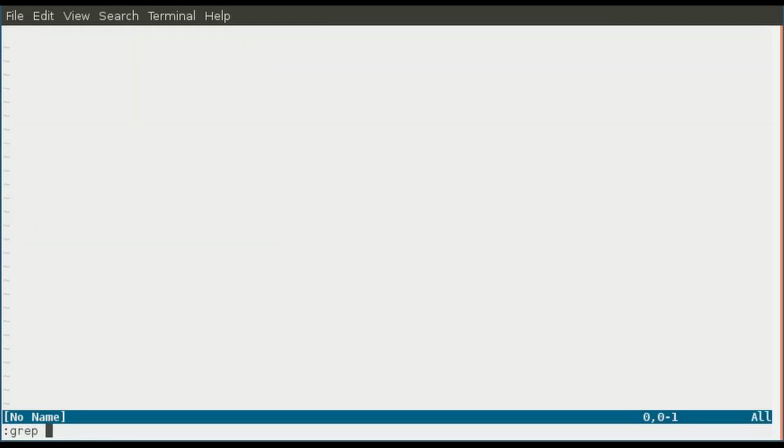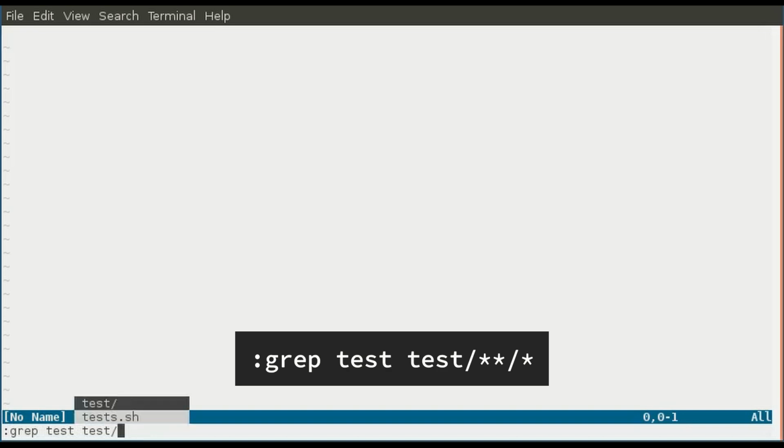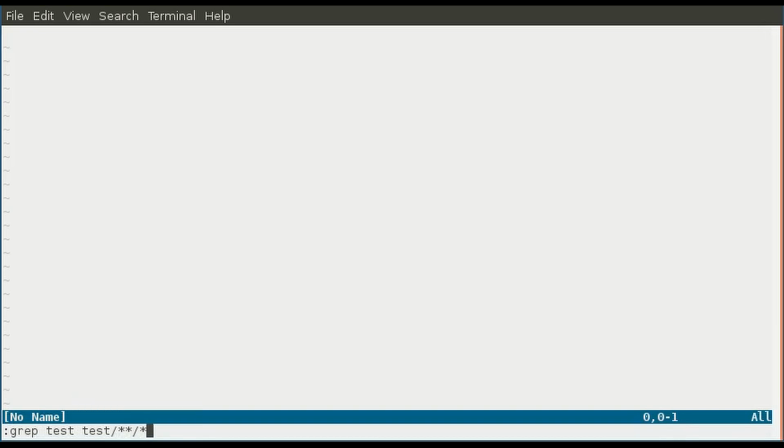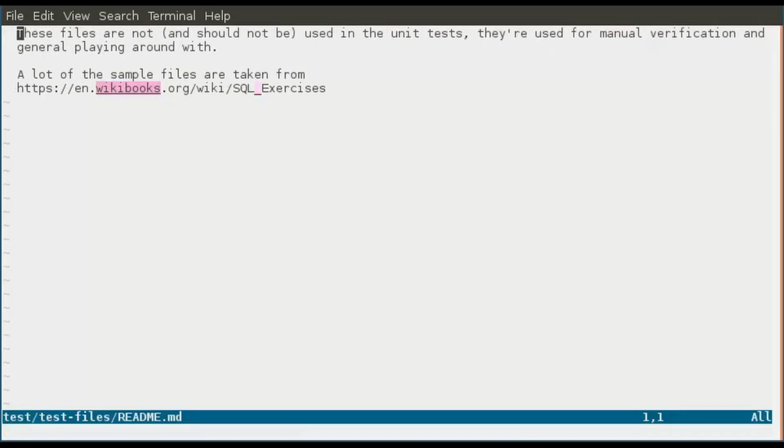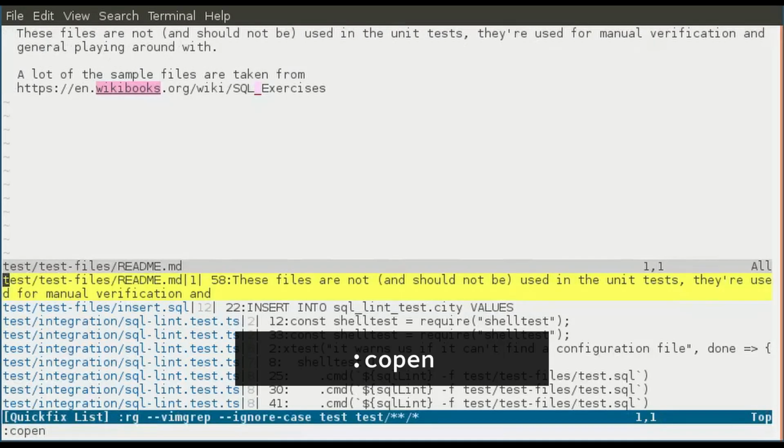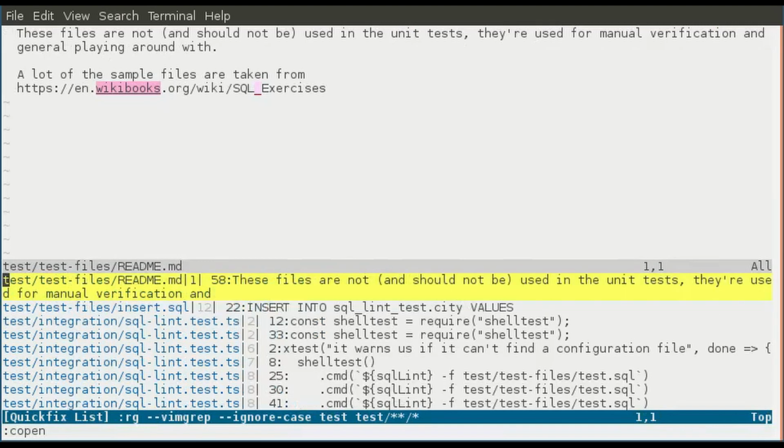First we populate the quick fix list with some search results, where I'm searching for test under every file and directory in the test directory. This will populate the quick fix list with 81 items. We open our quick fix list with copen and we can view our items. The purpose of Cfilter is to filter down items in a list, so let's do just that.